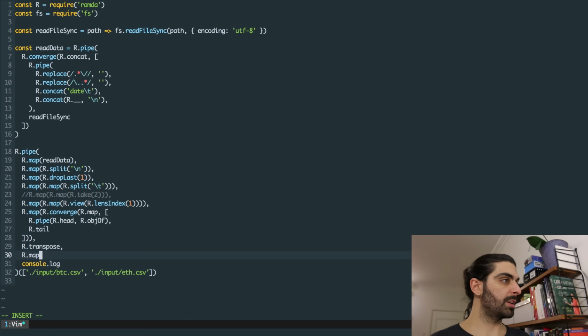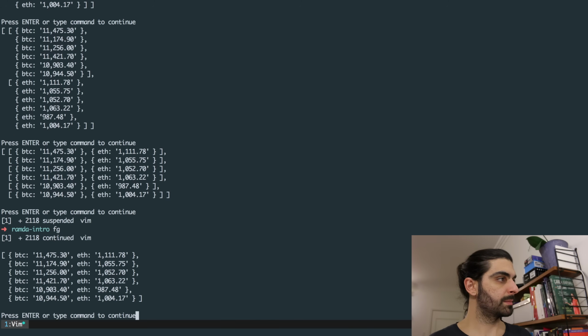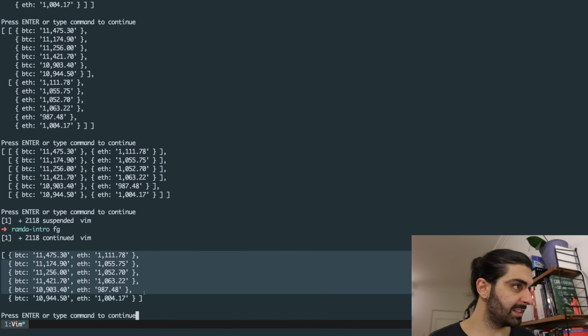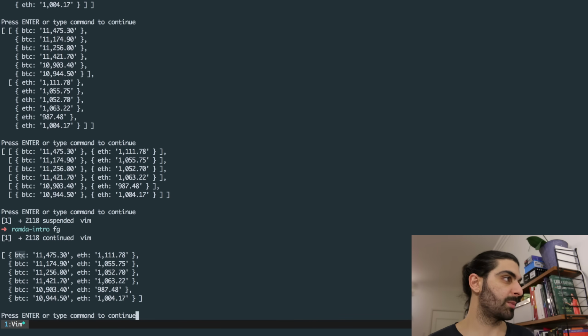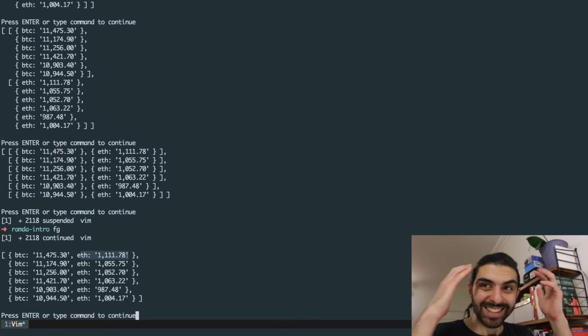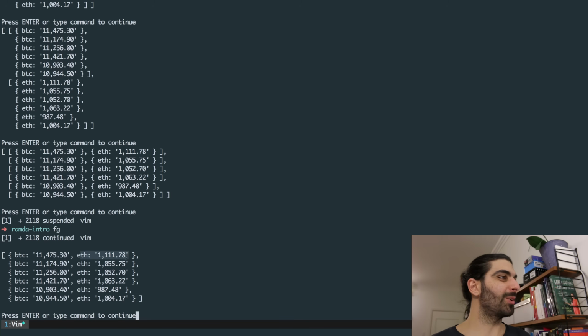So we say r.map, what was the name of the function? Merge all, right? Let's look at that. That gives us what we want. We now have an array of days where each day contains the price of Bitcoin and contains the price of Ethereum. So I should have set out this goal from the beginning, but in my mind, this was the end goal that I was thinking of.